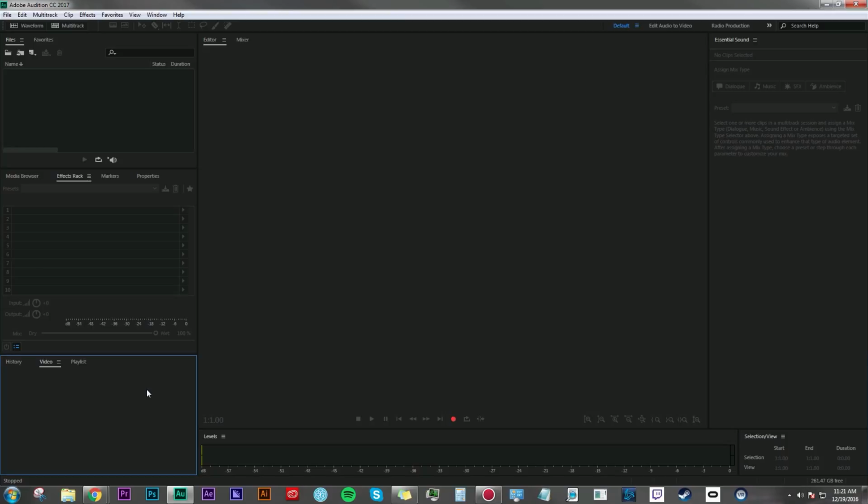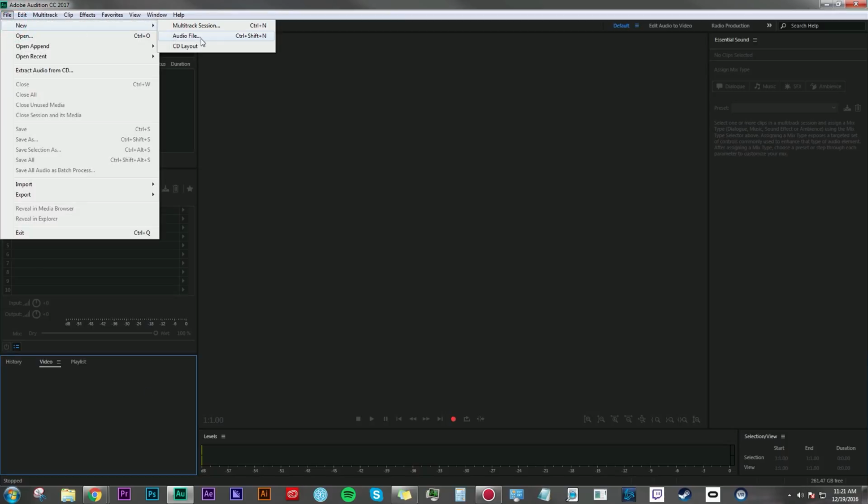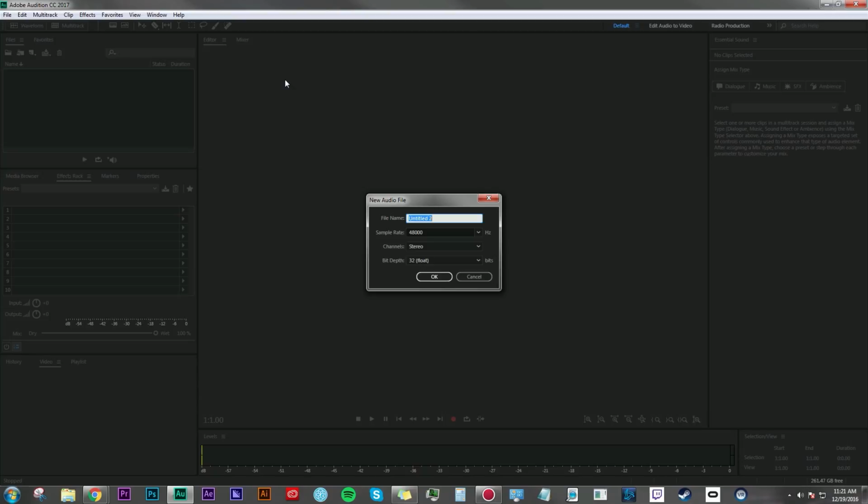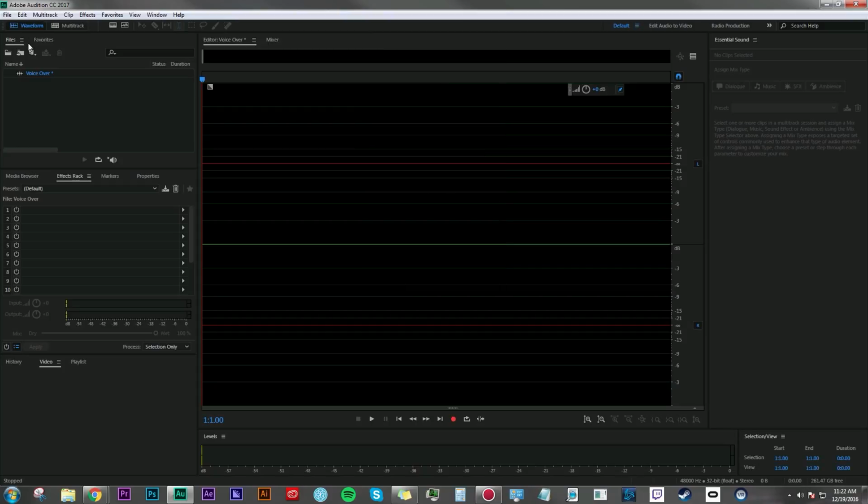First thing that you need to do is go to File, New, and click on Audio File. And we're just going to call this VoiceOver. The sample rate, channel, stereo, mono, whatever you want to do. And I'm just going to leave the sample rate at 48000 hertz, stereo, 32-bit float is all correct. So I'm going to hit OK. And then it opens up a new file here in the waveform editor.